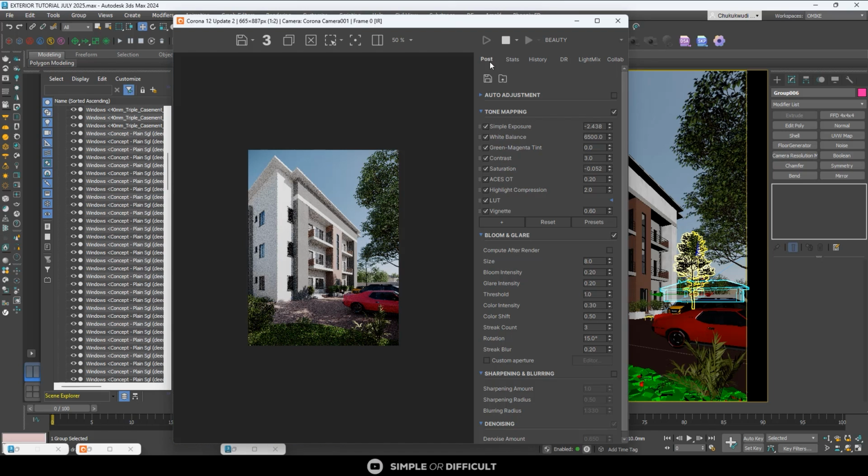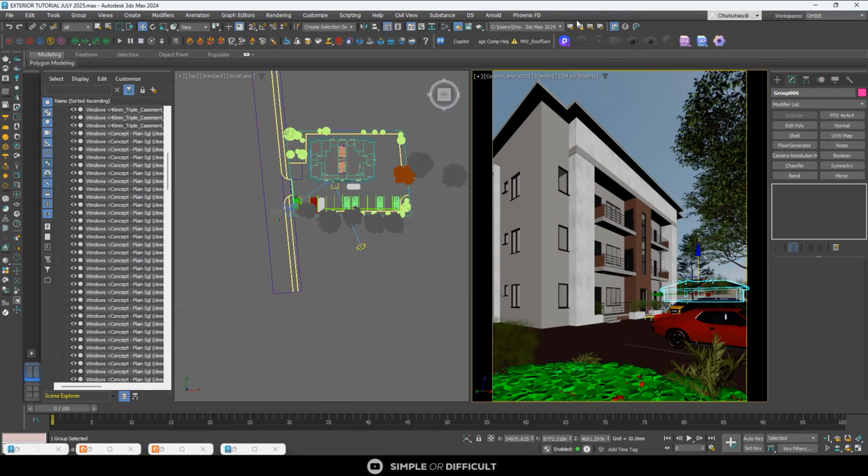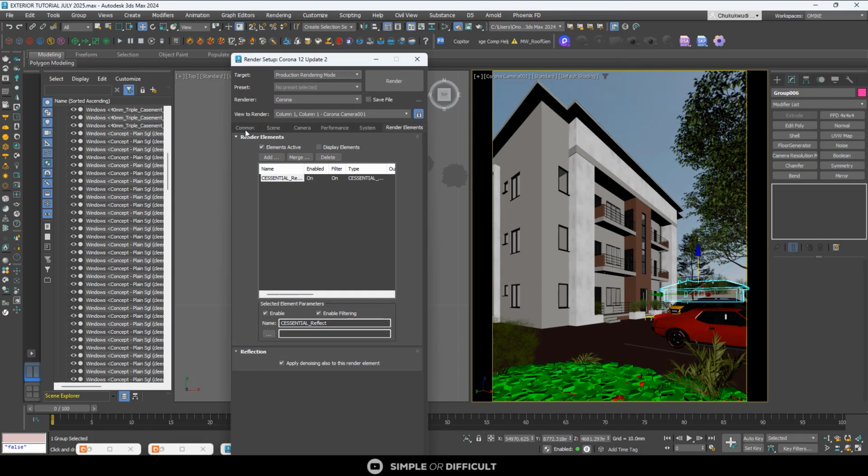All right, so I'm just going to stop this. Maybe drop some magenta a little bit. Let me just put that in a 0. I don't really like that. So yeah, let me just minimize this for now. And then I'll go into the render setup.